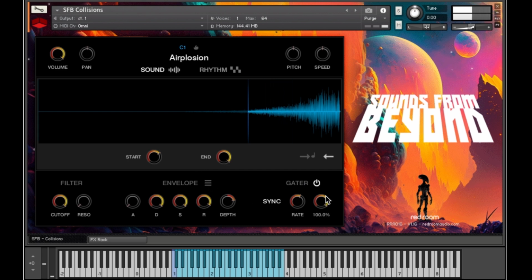And you can adjust the depth, which is sort of like a mix knob, if you want to think of it that way, but you can adjust the depth of the gator options that you've set here. If you don't have the sync selected, you can just adjust by hertz. So two great ways to have a gator effect there. And the gate option is also automatable, so you can assign parameters to automate that.